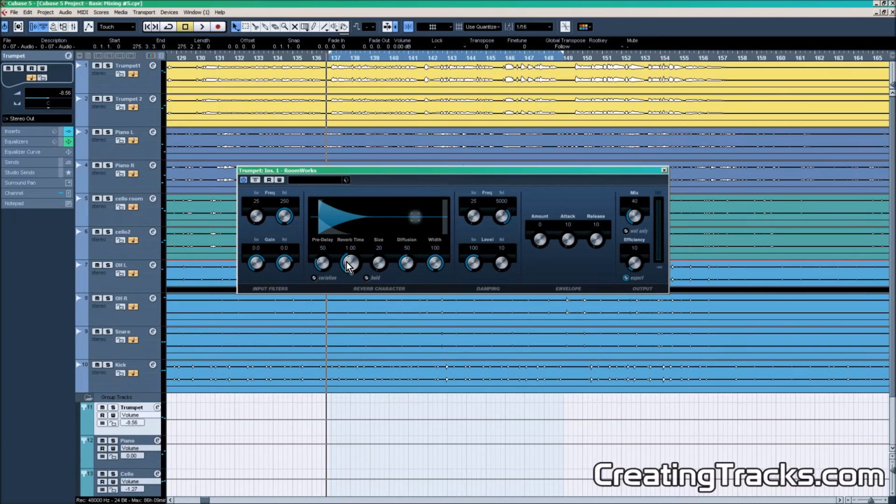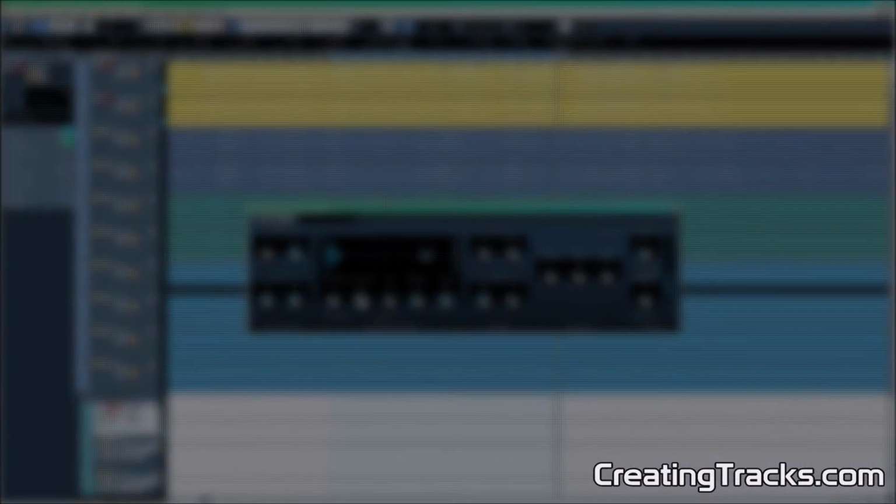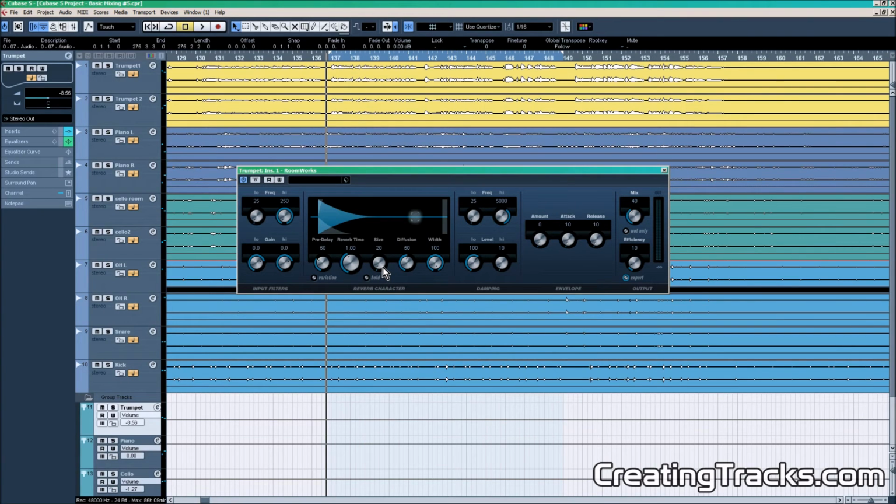So the next value we can adjust is the reverb time. And as the name suggests, this basically influences the length of the reverb. Then we have the size of the reverb, which basically makes the room bigger or smaller, depending on how you adjust it.